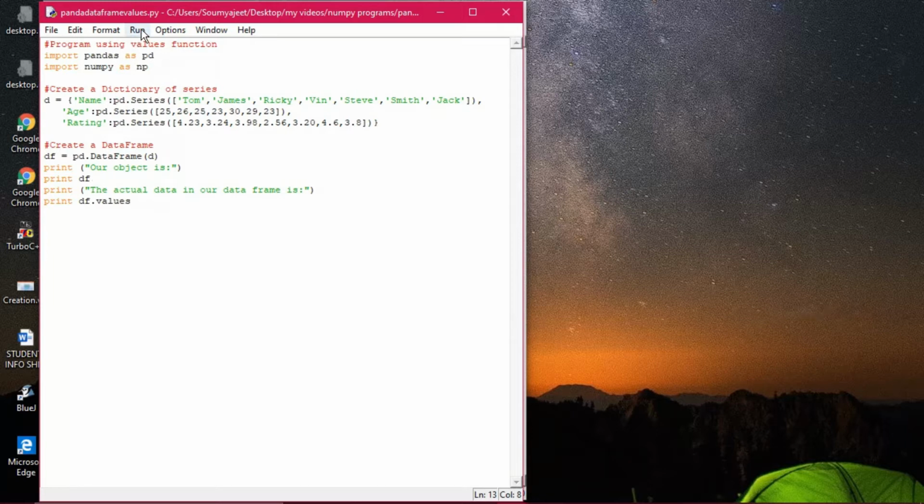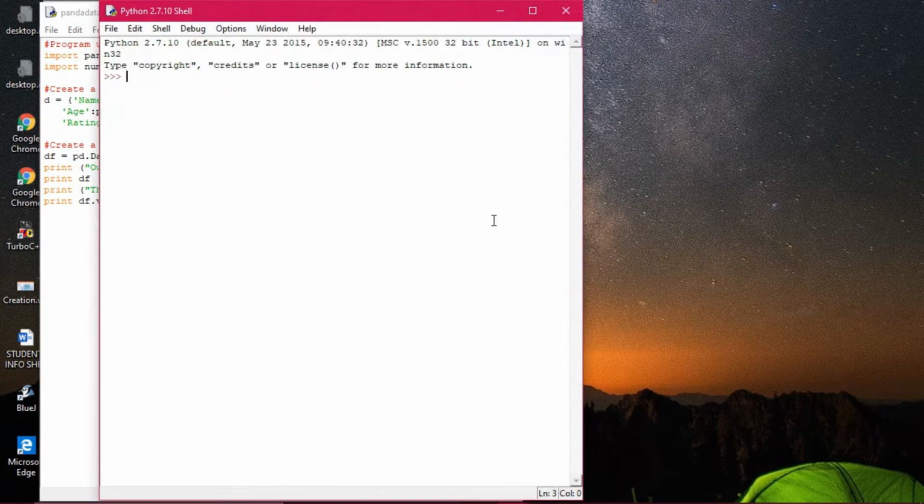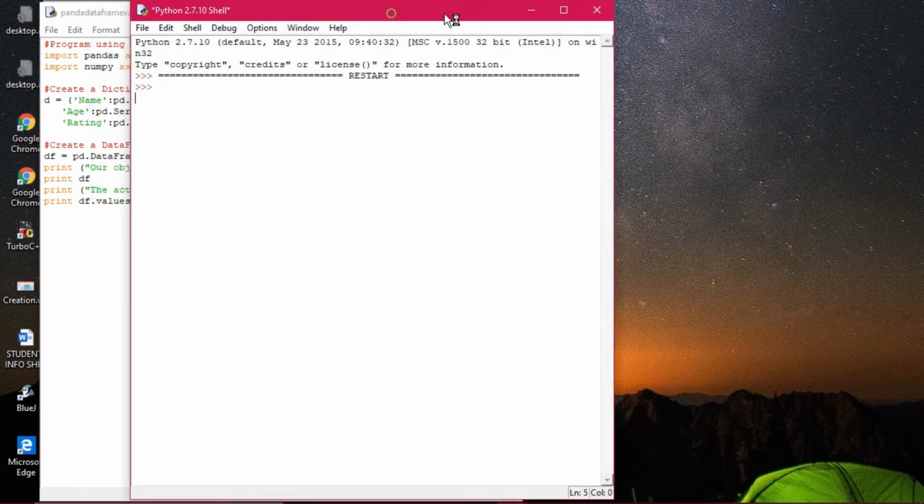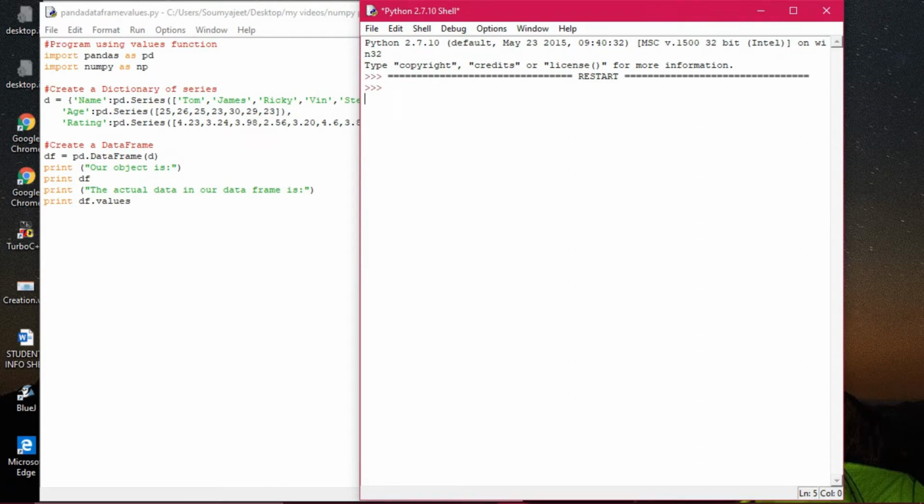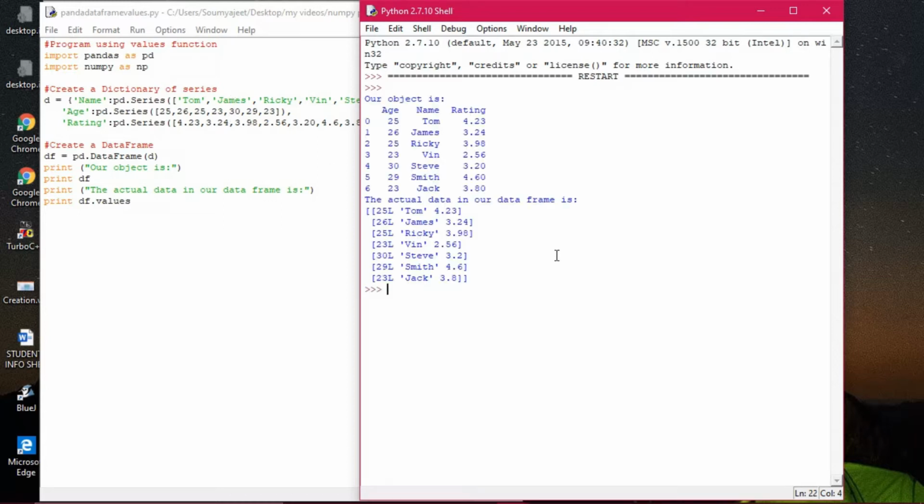Now I'm executing this program. You watch the output. It will appear in this way: all the data values in a particular series. Tom has the age 25 and his rating is 4.23, and James as well. The actual data in our data frame is 25L. Why has this L appeared? It has appeared because it is a list data type, that's why it has come 25L.